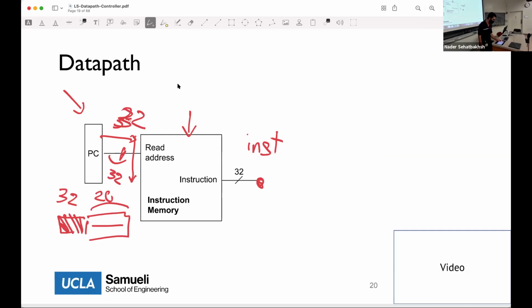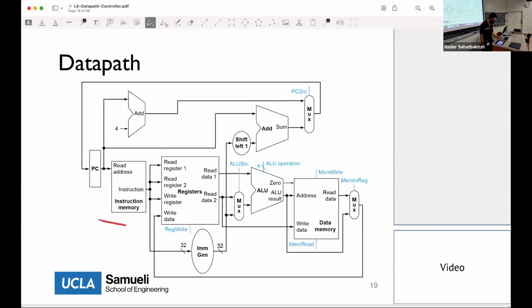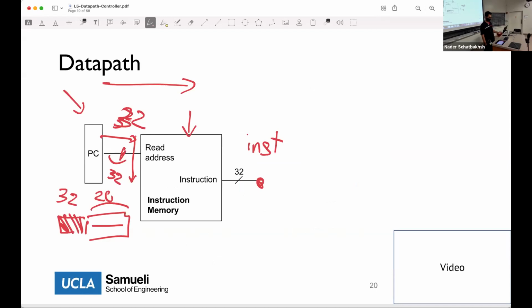Yeah, so the flow is from left to right. If you go back here, the flow is from here to the right, okay? This is the address. At this point, we have the instruction. At this point, we have the data. At this point, we have the calculation. At this point, we have the memory, and then we go back. So from now on, whatever I'm showing is from left to right.